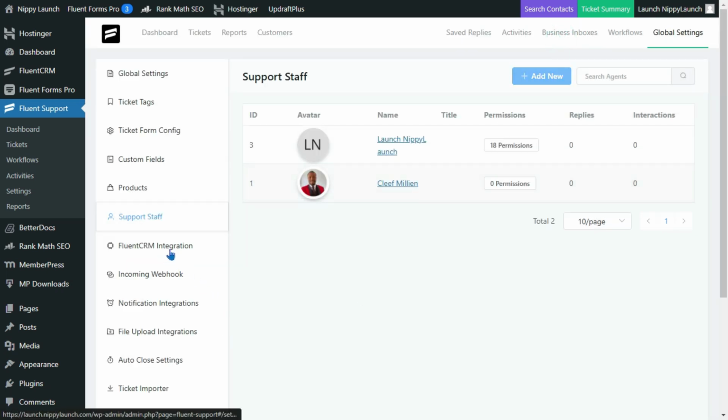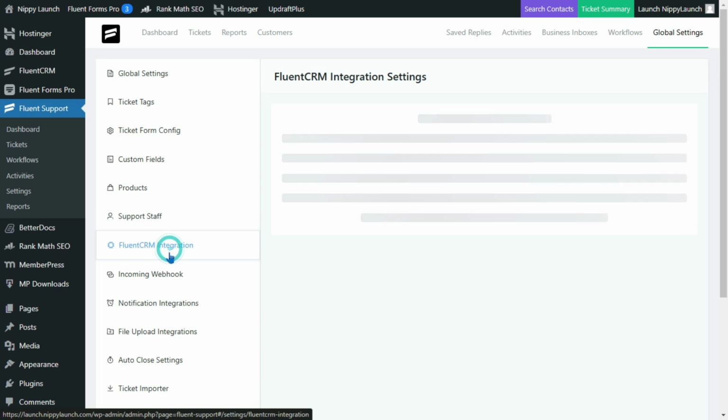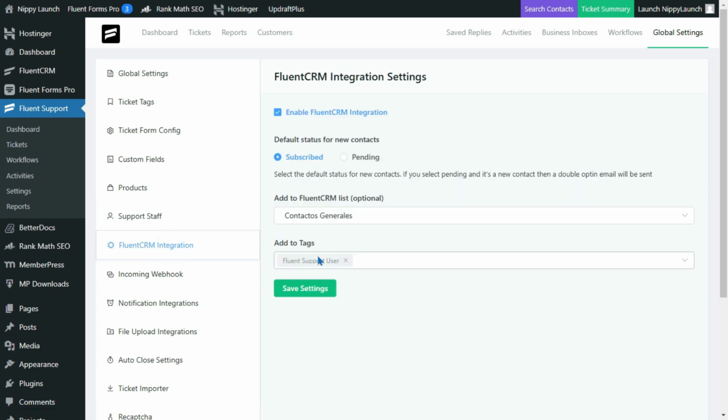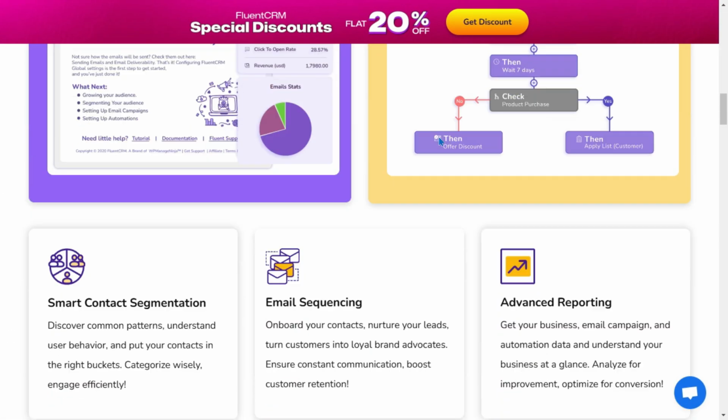Now, let's go to Fluent CRM integration. You can integrate Fluent CRM into your website. In the future, I'm going to do a video about it.